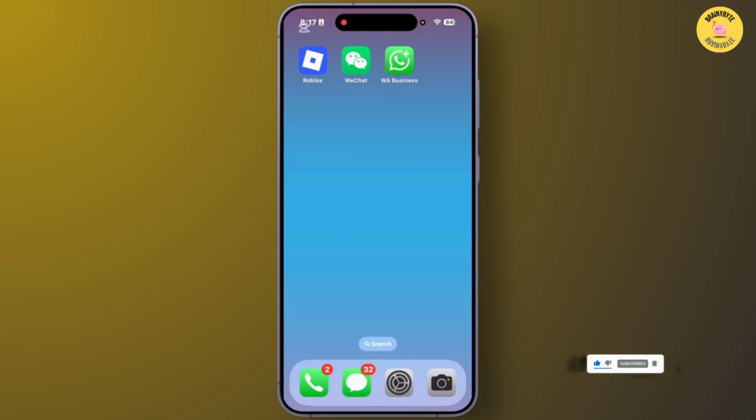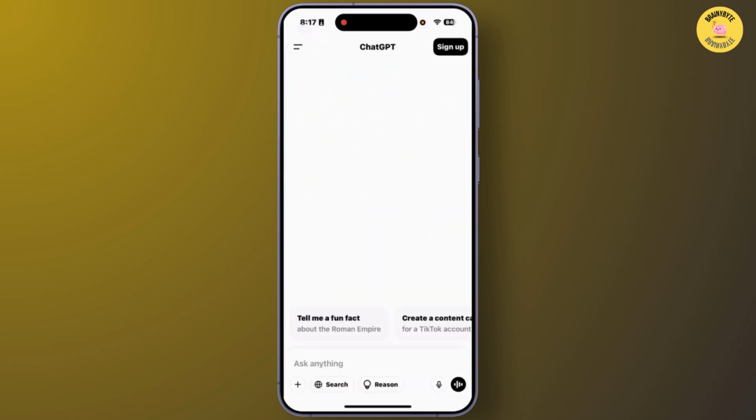So let's get started. First, you'll have to open ChatGPT on your system. Like you can directly open the application or you can open the web version. Alright, after you open ChatGPT, you'll get this type of interface.